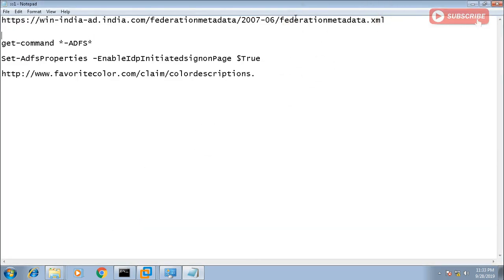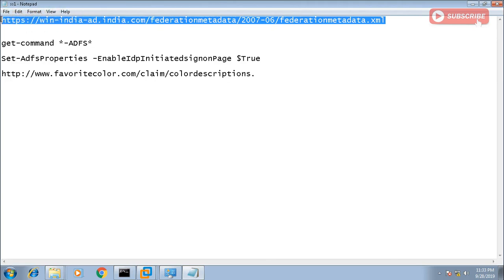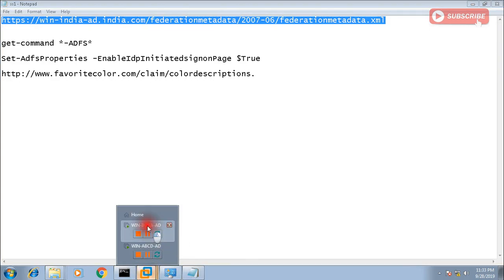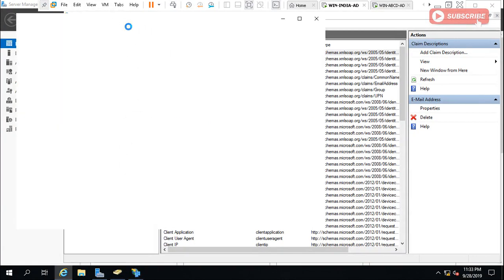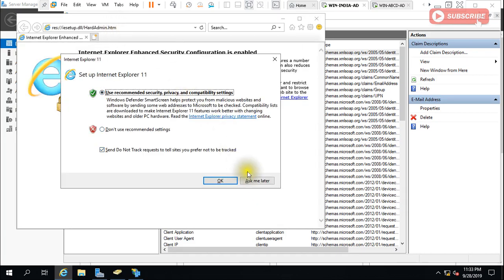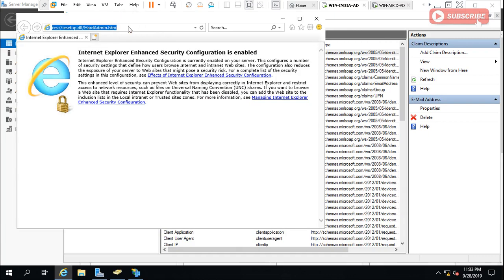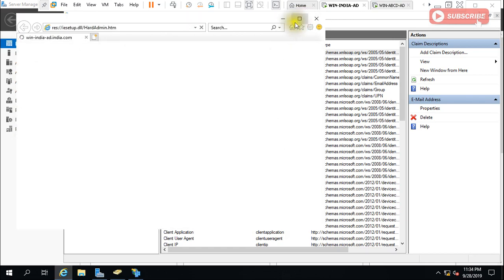So guys, this is a command, as you can see here. Okay, https, this is my host name. And federation, this URL we will check, so it should give you something. So I'm going to my india.com, this one, open Internet Explorer, that is called claim basically. We'll see. Click OK. This is just for verification of that metadata file.